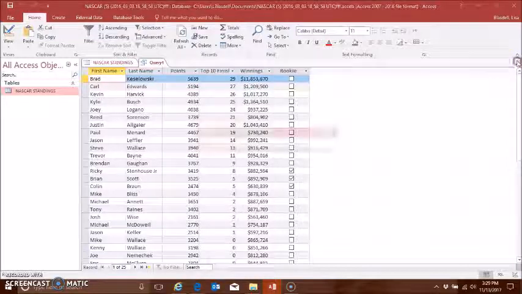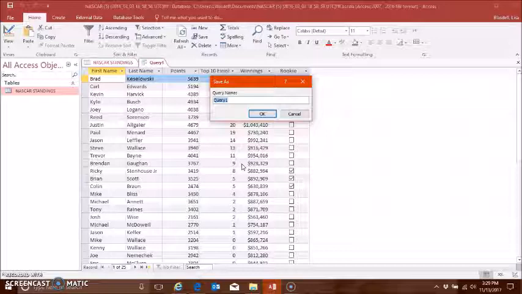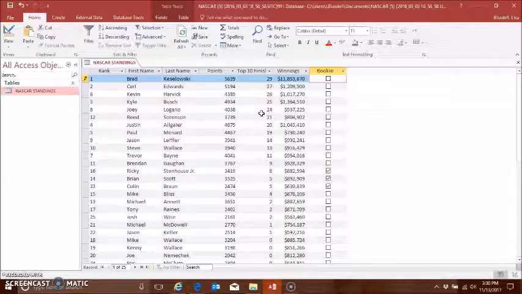We want to click on this X. It'll say, do we want to save the changes? We say yes, and we can give it the name top 10 winnings. Excuse me. All right, so we have now a query under here, underneath our table, and that's really cool.